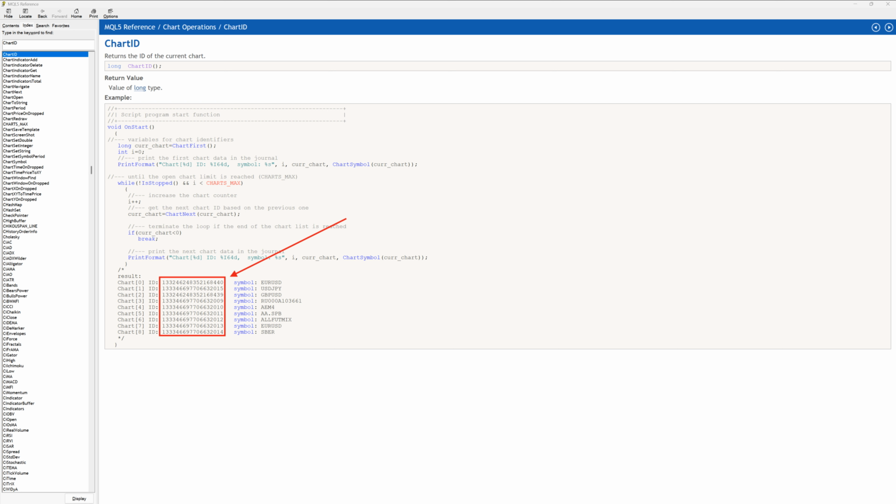I can't emphasize this enough. Make the MetaTrader manual your best friend. Not just when you're stuck, but as a regular habit.